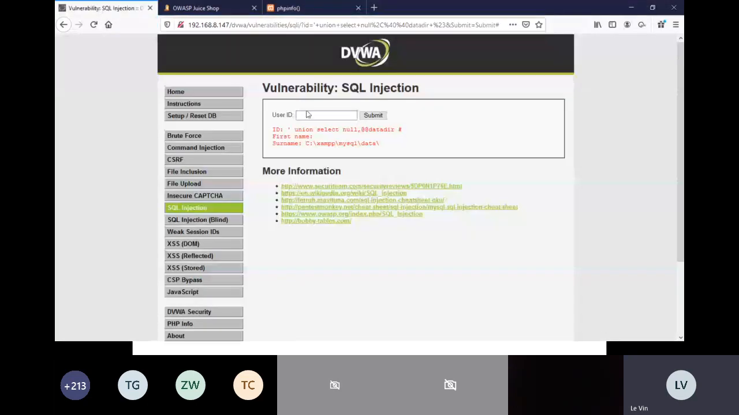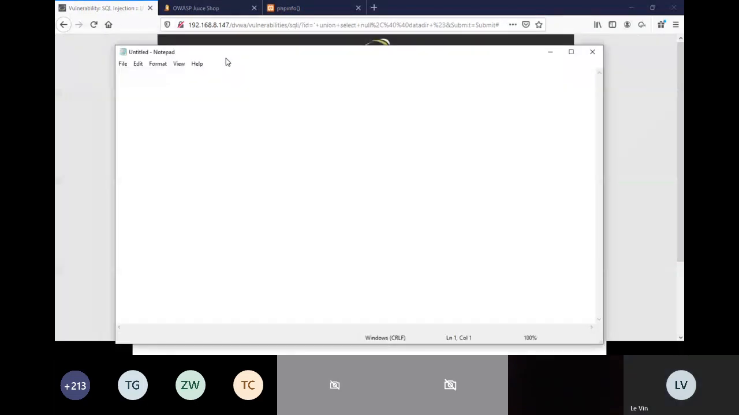So what I'm going to do next is craft my payload to include something like this. Maybe I will type it in Notepad, so you can see more clearly because it's quite long.